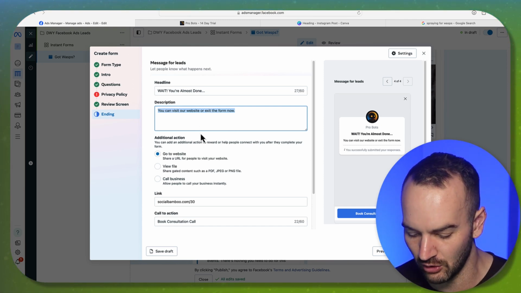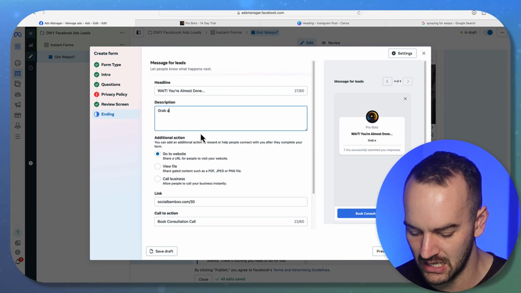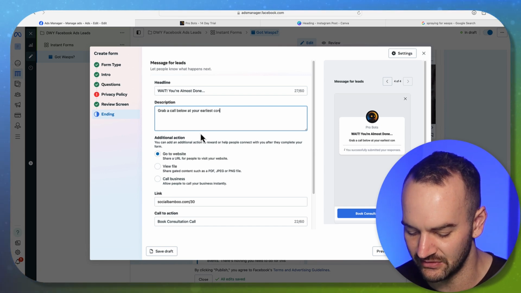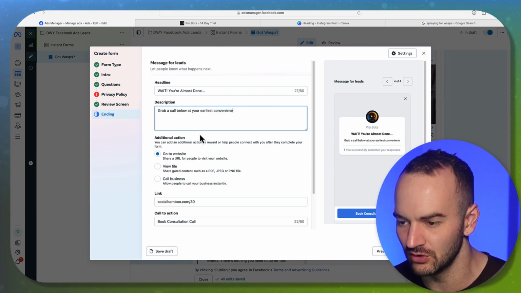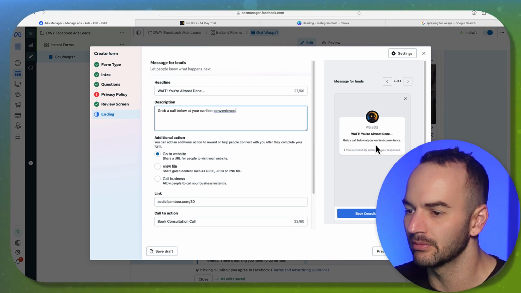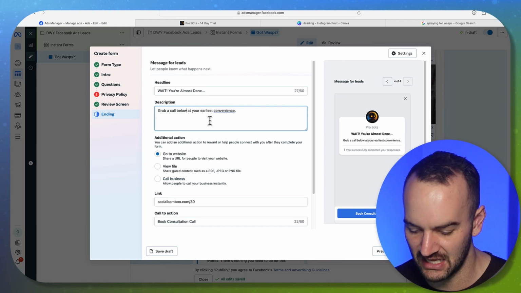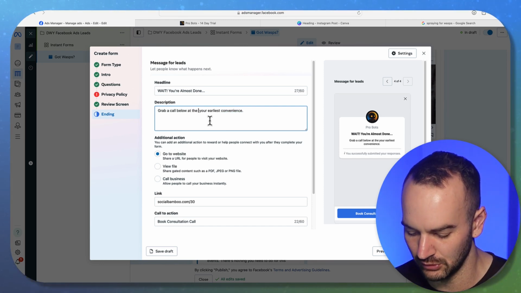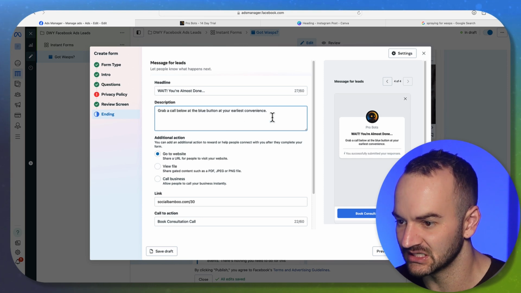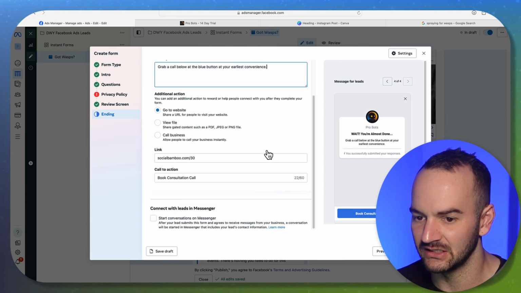So, wait, you're almost done. Grab a call below at your earliest convenience, and this is going to match up with the verbiage that I told them at the beginning of this, so everything is synonymous. Grab a call below. Sometimes I'll even say at the blue button, just because it's kind of far away, at your earliest convenience, and just leave it like that.